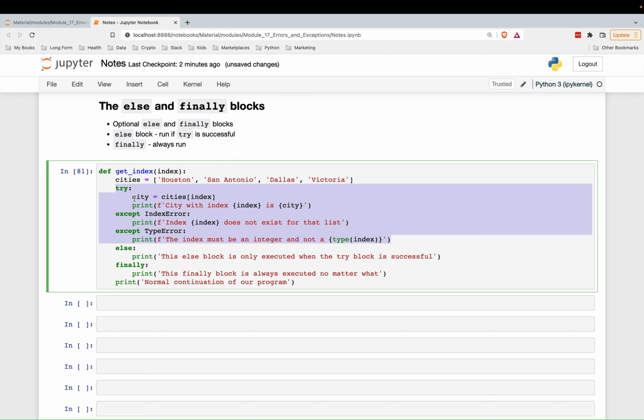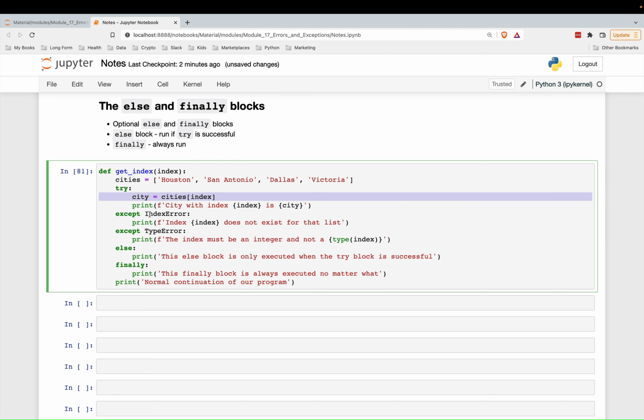Over here, it's going to try some code. If it fails, it'll search for a specific error to catch. Right, so if it has an index error, it'll catch that. It'll catch a type error like this. Now, if the try is successful, then the else block will run. So this only runs if the try block is successful. So that's what it just prints out. This else block is only executed when the try block is successful.